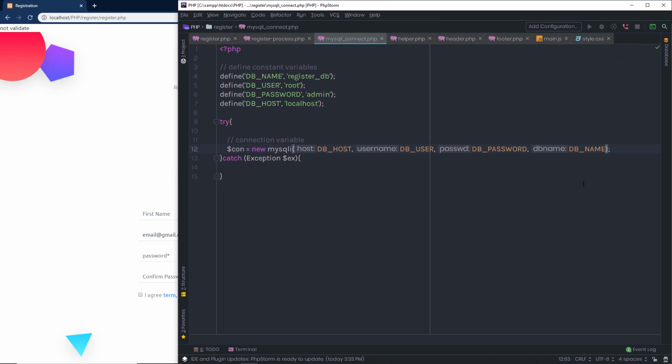Specify semicolon, and you are ready to go. Now your connection is ready. So I'm going to first specify the database host name, which is the localhost. Then I'm going to specify the username root. Then I'm going to specify password admin.